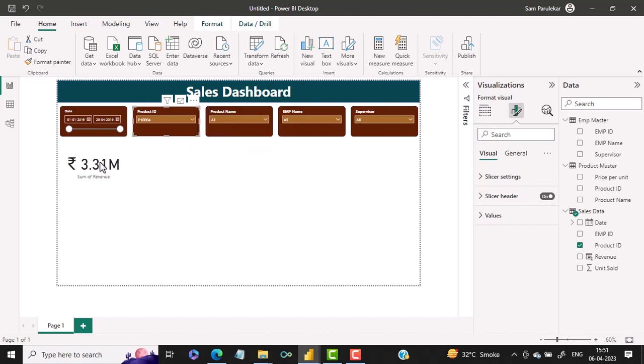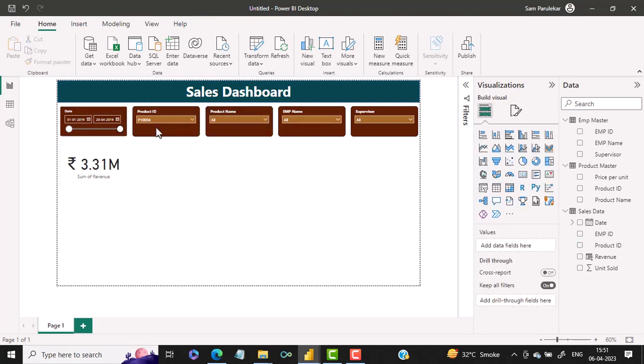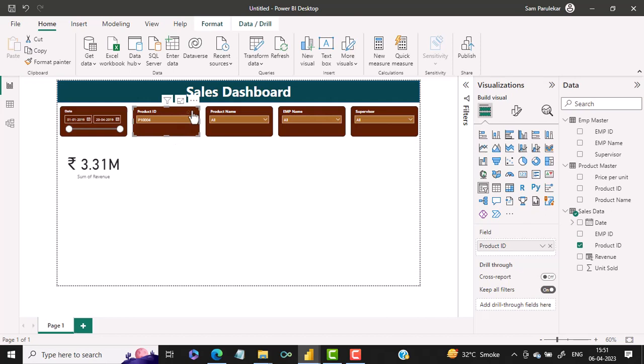Okay. Now we want one search box also over here. So it is very simple. Click on the control and over here on these three dots, if you click, you will get this search box. So now when you click on this drop down, you will get one search option also where you can type the name of the product ID. Let's do that for this also.